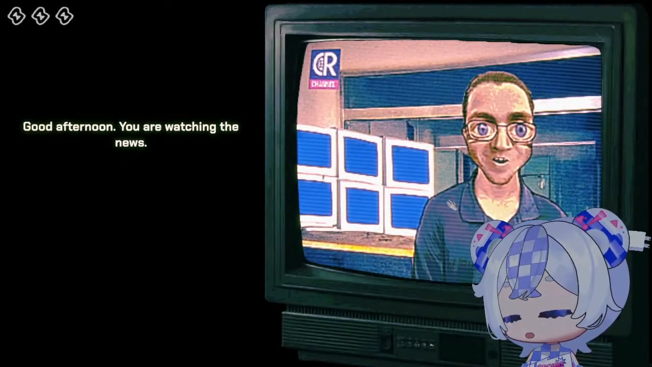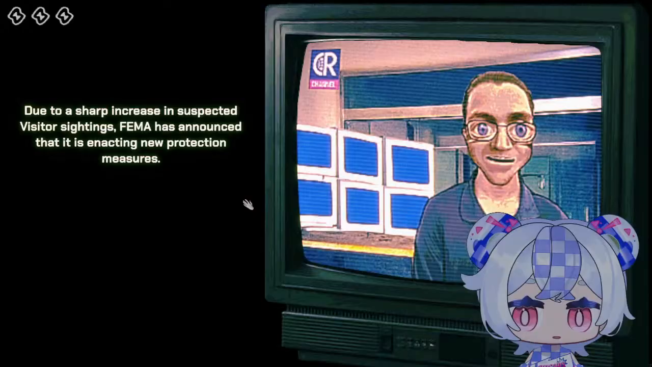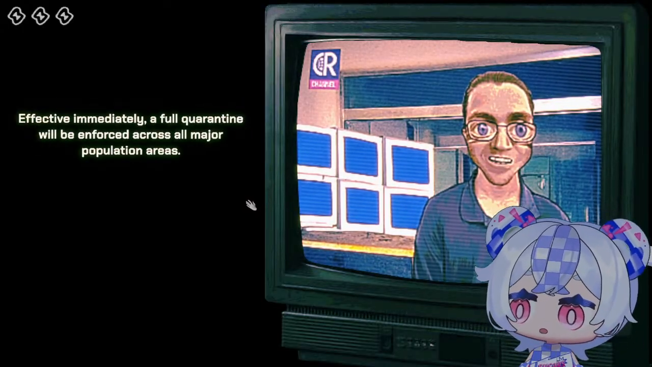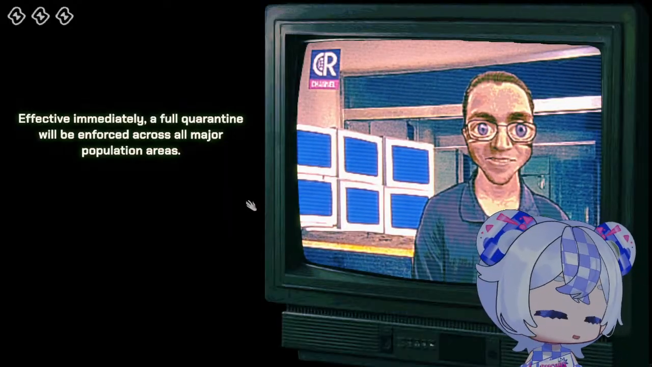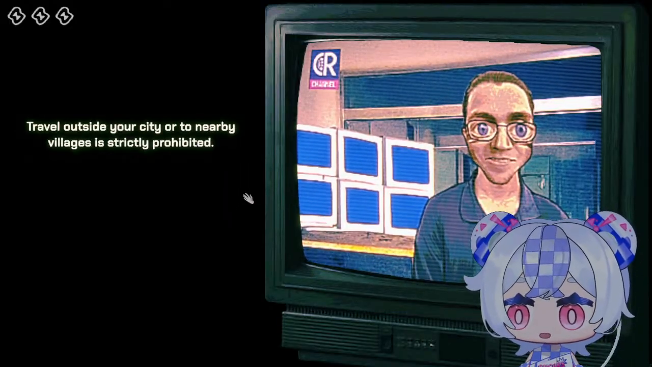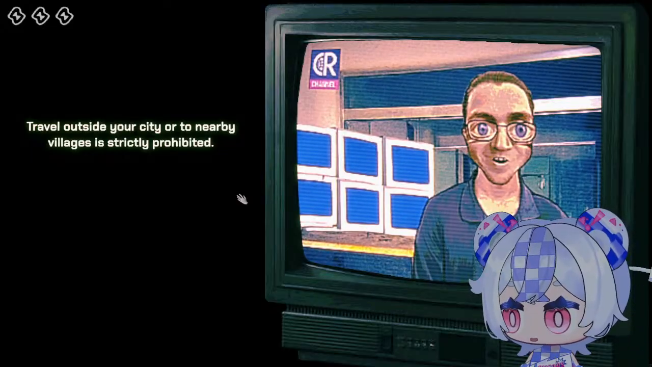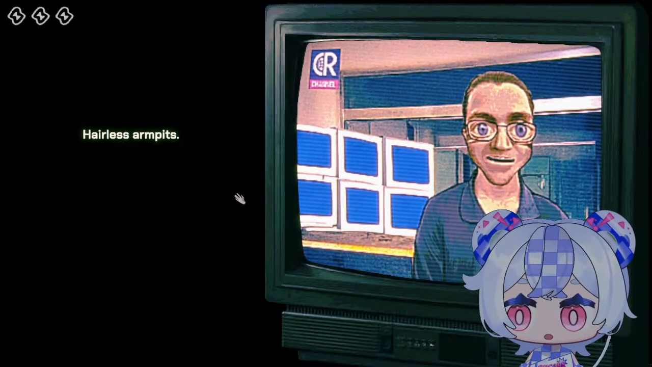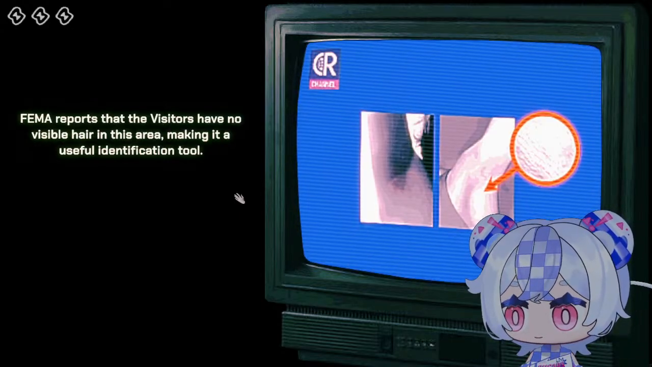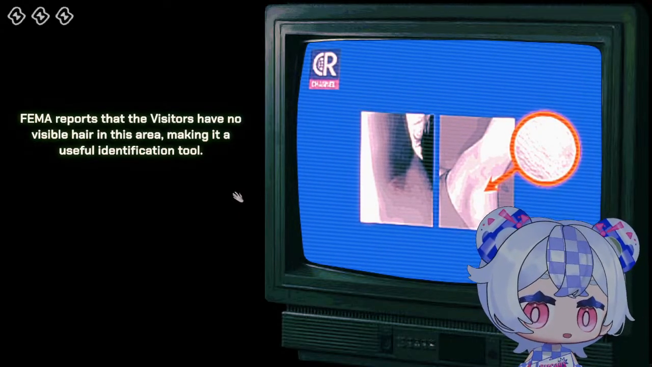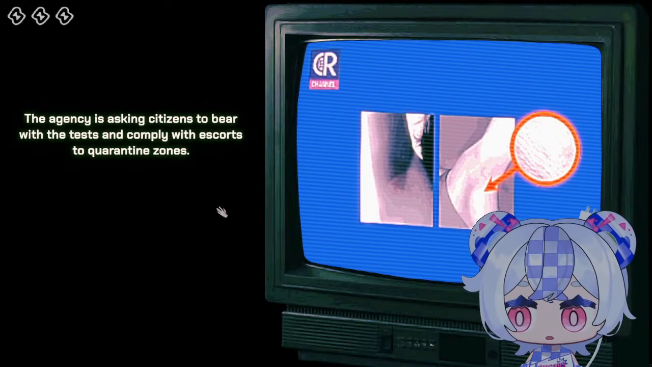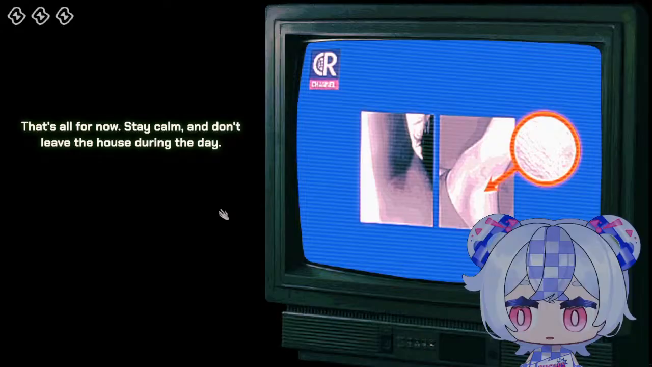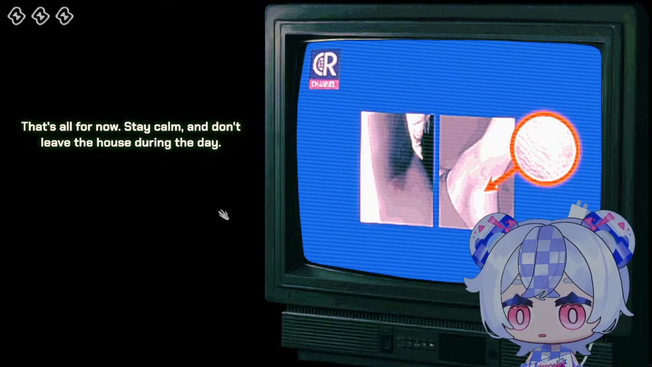Good afternoon, you are watching the news. Due to a sharp increase in suspected visitor sightings, FEMA has announced that it is enacting new protection measures. Effective immediately, a full quarantine will be enforced across all major population areas. Travel outside your city or to nearby villages is strictly prohibited. Please stay within your designated area. In addition, FEMA has revealed a new visitor identification procedure: hairless armpits. FEMA reports that the visitors have no visible hair in this area, making it a useful identification tool. The agency is asking citizens to bear the tests and comply with escorts to quarantine zones. That's all for now. Stay calm and don't leave the house during the day.